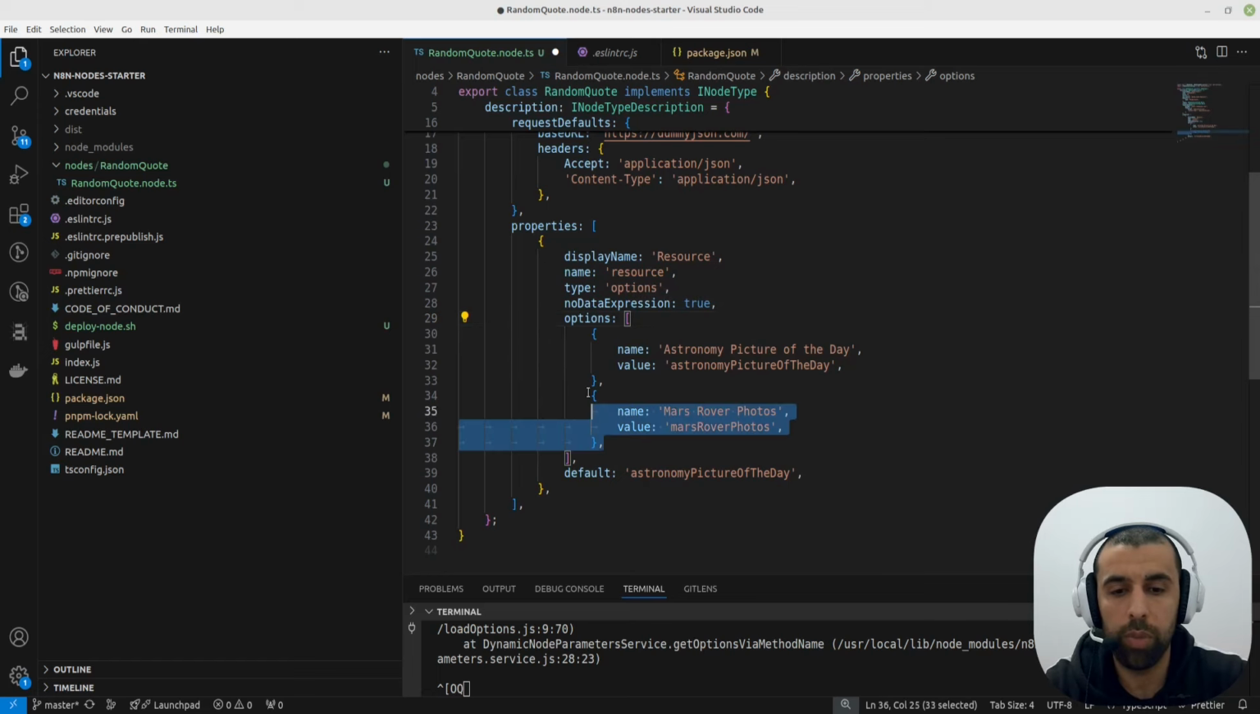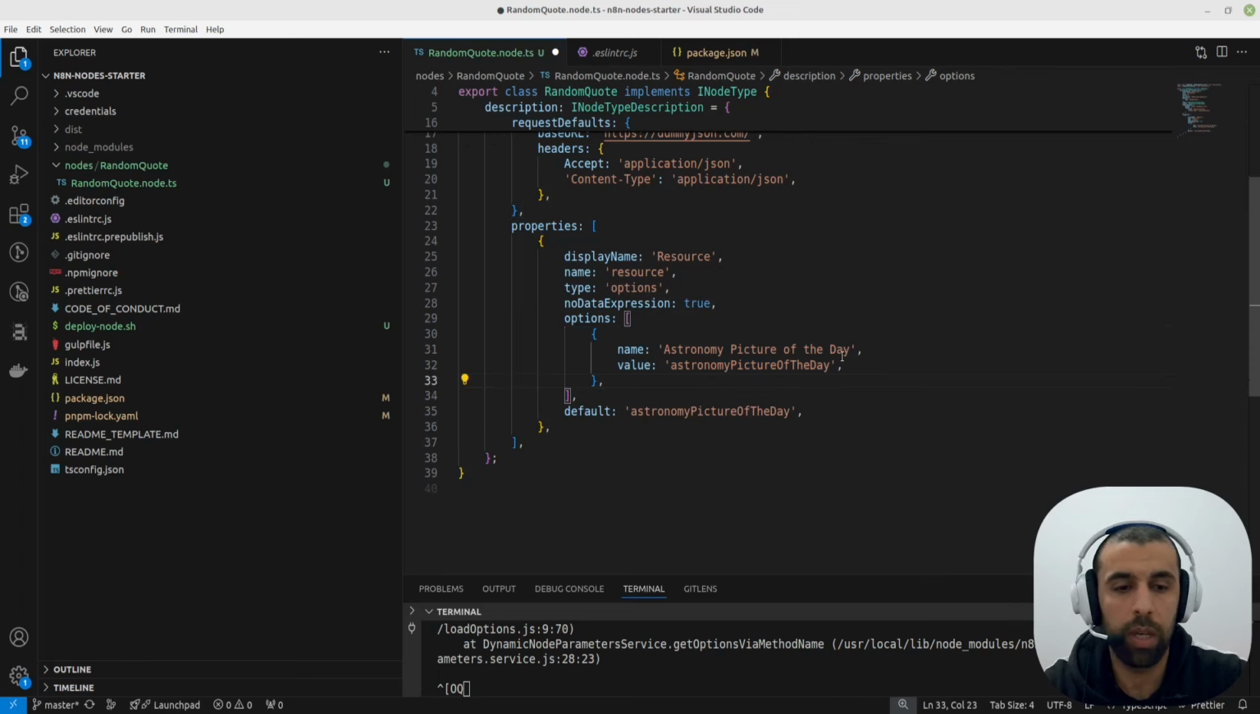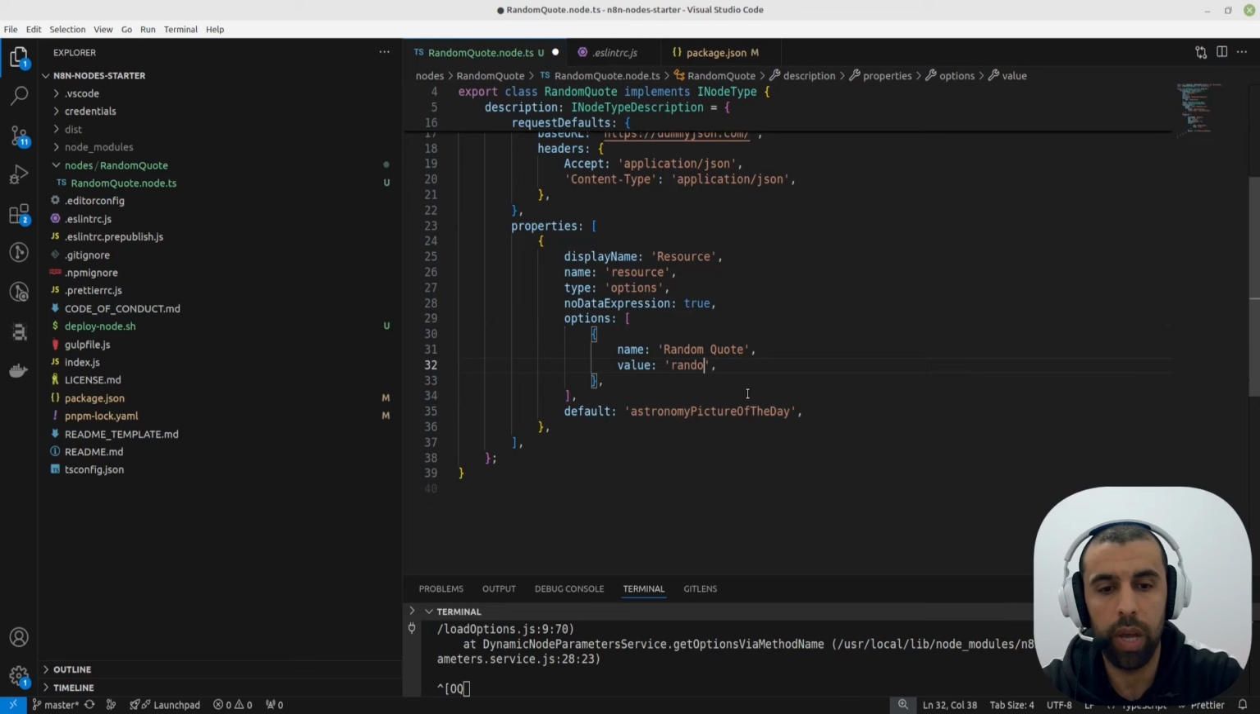And here inside of options, we're going to set our different resources. We're just going to have one resource. So I'm going to delete the second one. And here I'm going to set our only resource. I'm going to call this random quote, and the value I'm also going to set to random quote. And here is the default resource, which is also going to be random quote.